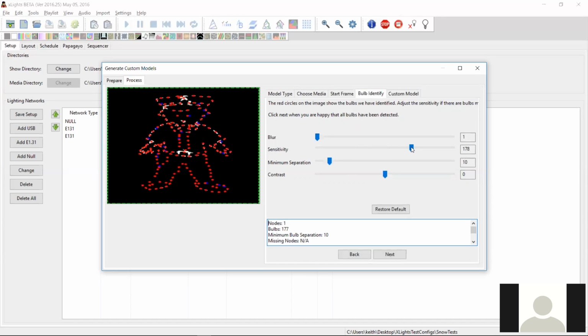Has that cleaned it up a bit? It has. You can see it's not as white anymore. It's actually changed the image. Yeah. And it's provided a reasonable outline. Down here, it tells you what's going on, right?